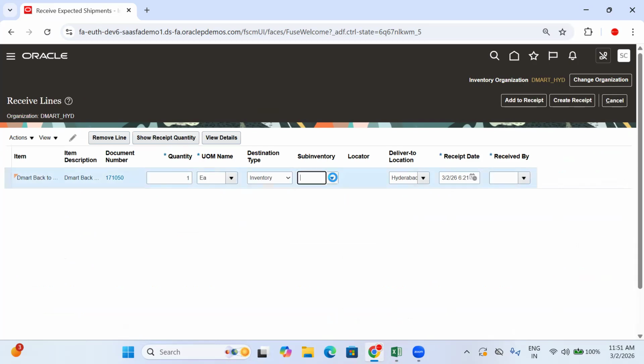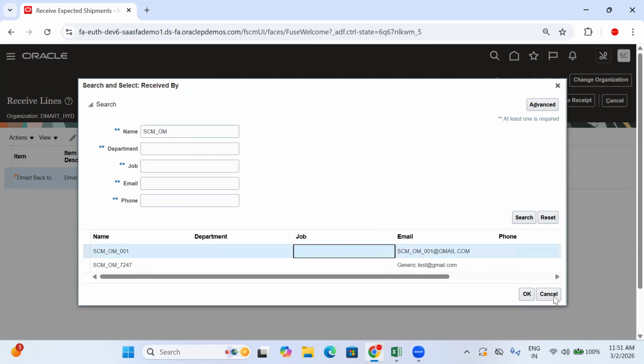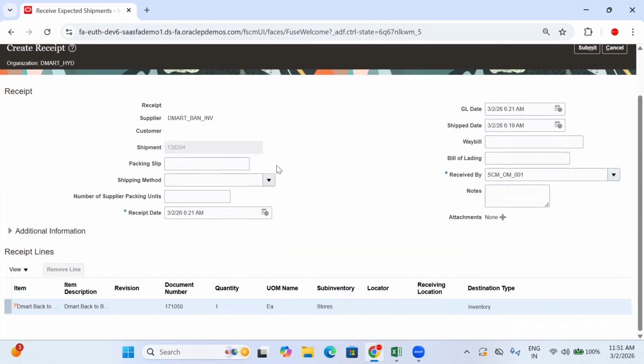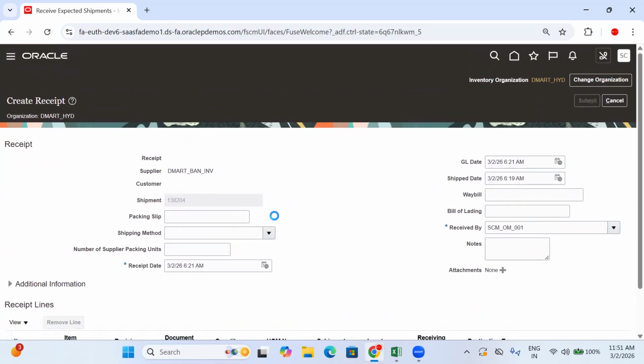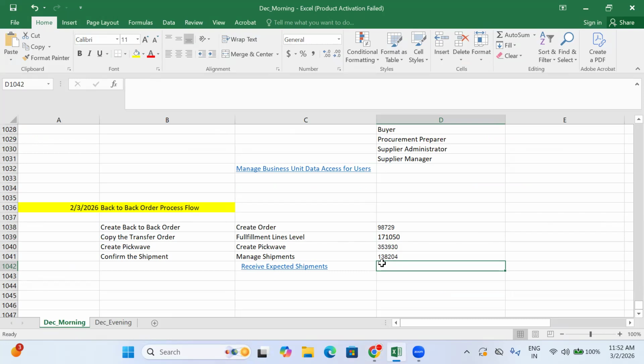So we received this material into the sub-inventory, stores, and who is it received by? Let's enter any employee of the organization, SCM. Create receipt. Submit. So now the Hyderabad organization has successfully received the material from the Bangalore organization as for the back-to-back order. 13 is the receiving number.